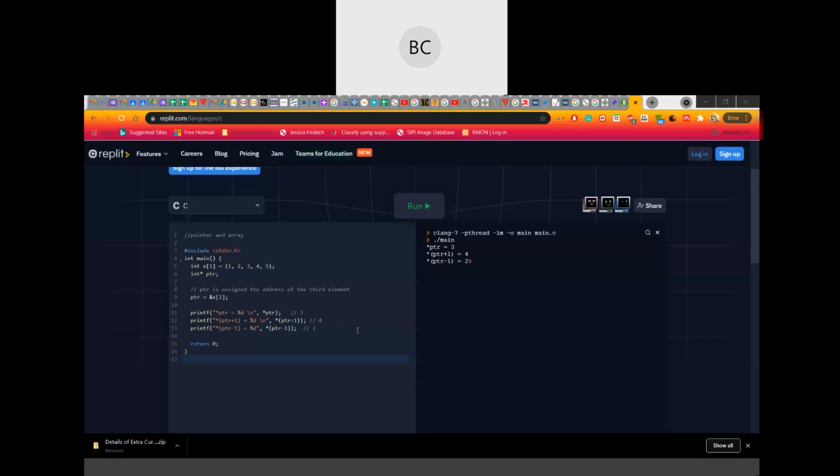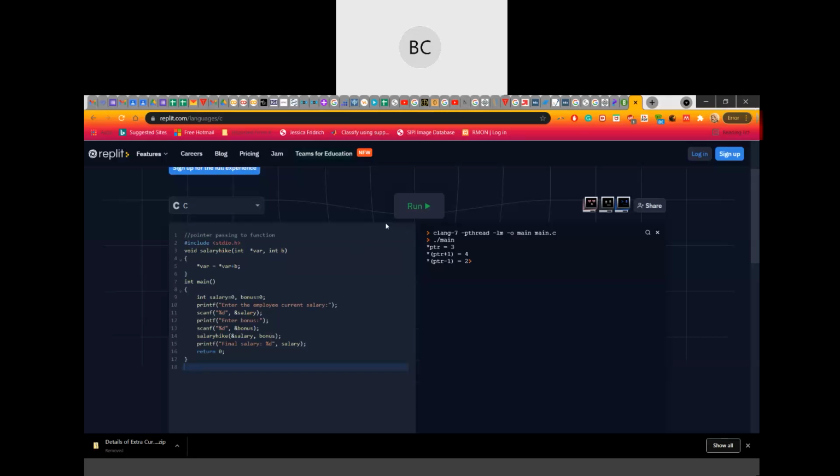Now let's see for the function. In the class, I did a different example because I already showed that part. So here I'm just taking different examples. Suppose this is the program for passing pointer to a function.